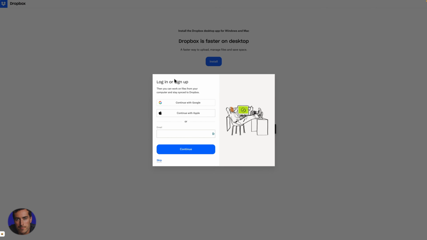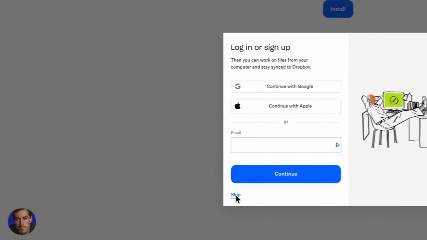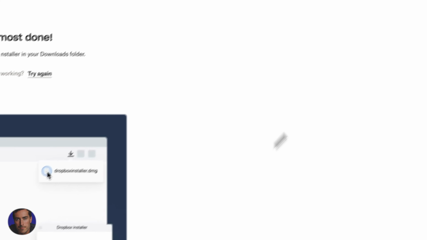If not, you can sign up. You can use Google to sign up, or you can sign in with Apple, or just start the process with the email, or you can just skip this altogether and sign up later when you actually install the app on your desktop. So we're going to click skip for now, and just like that, you can see the icon has flown up.